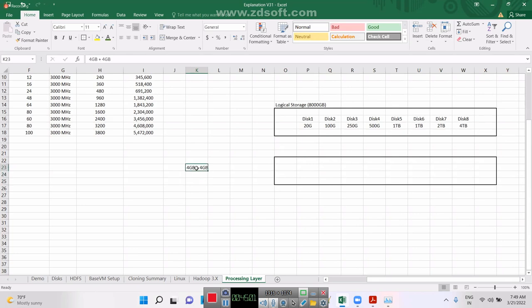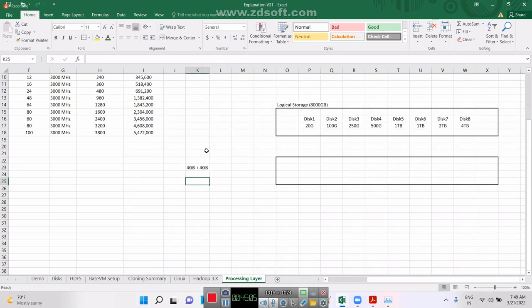Now you want to make it 16 GB. What do you need to do? Do you have multiple slots? Only 2 slots. Yes or no? You want to extend your RAM to 16 GB. What to do?